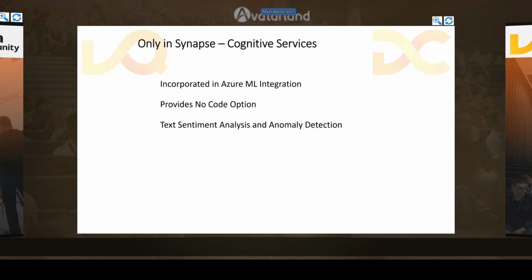And that provides a no-code option. Also cognitive services, allowing you to integrate sentiment analysis and anomaly detection into your code. The way that this has happened is actually Microsoft has added to the Spark environment an open source component which provides for better integration to cognitive services so that you can call it more readily.